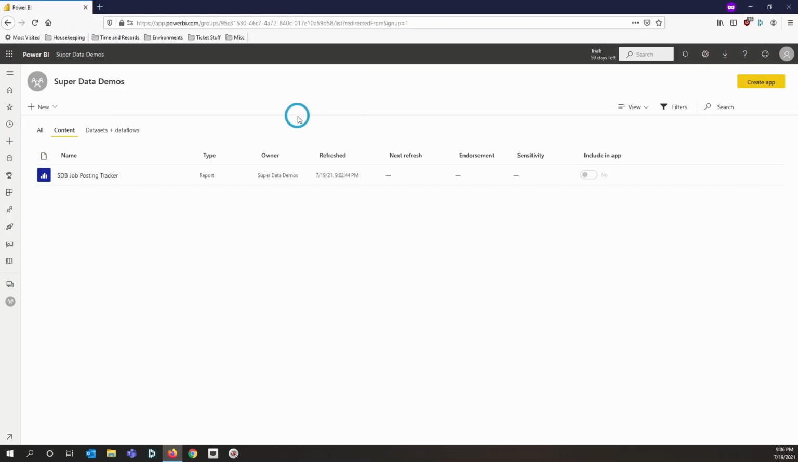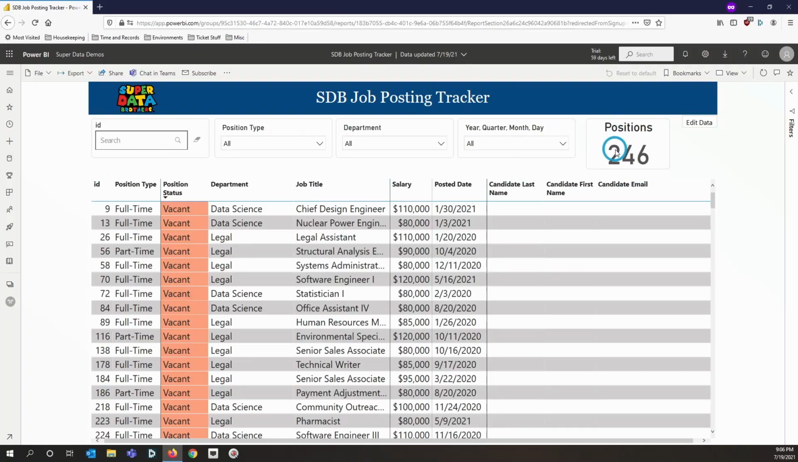All right, so I figured it out. It was because I was an admin. If you're an admin or a contributor, then you have access to everything regardless of role. But if you're anything lower than that, then the roles apply. So I changed myself to a viewer. Now if I go into this report, it should work. There we go, 246 instead of 1,000. And data science is full-time and legal is full-time and part-time.